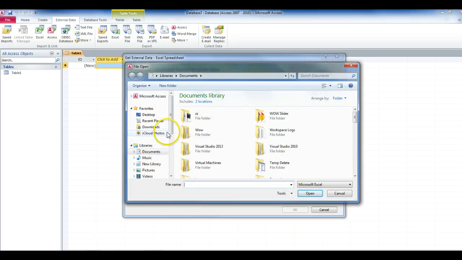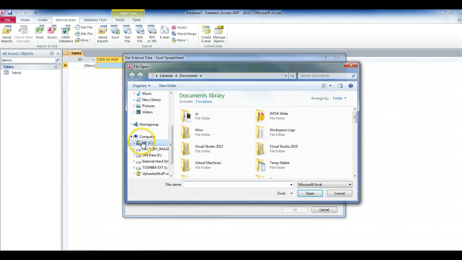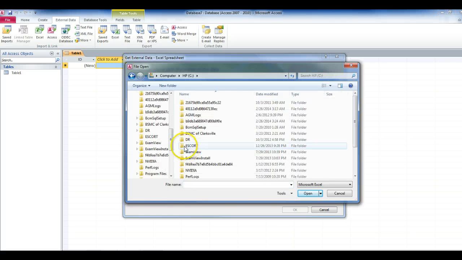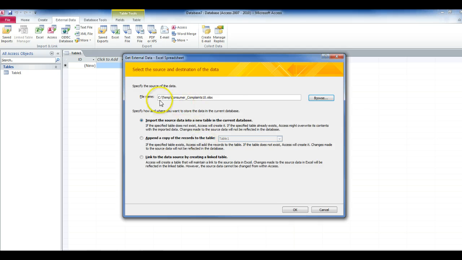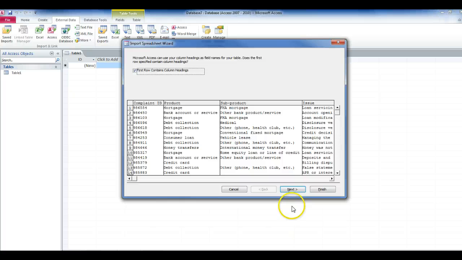And in my case, it was on my C drive in my temp folder, and it was consumer complaints 10. Okay, and it's an Excel spreadsheet. And I would say just leave it at the default option of importing the source data into a new table. Okay. The next thing it wants to confirm is that the very first row contains column headings, and it does. So just next.